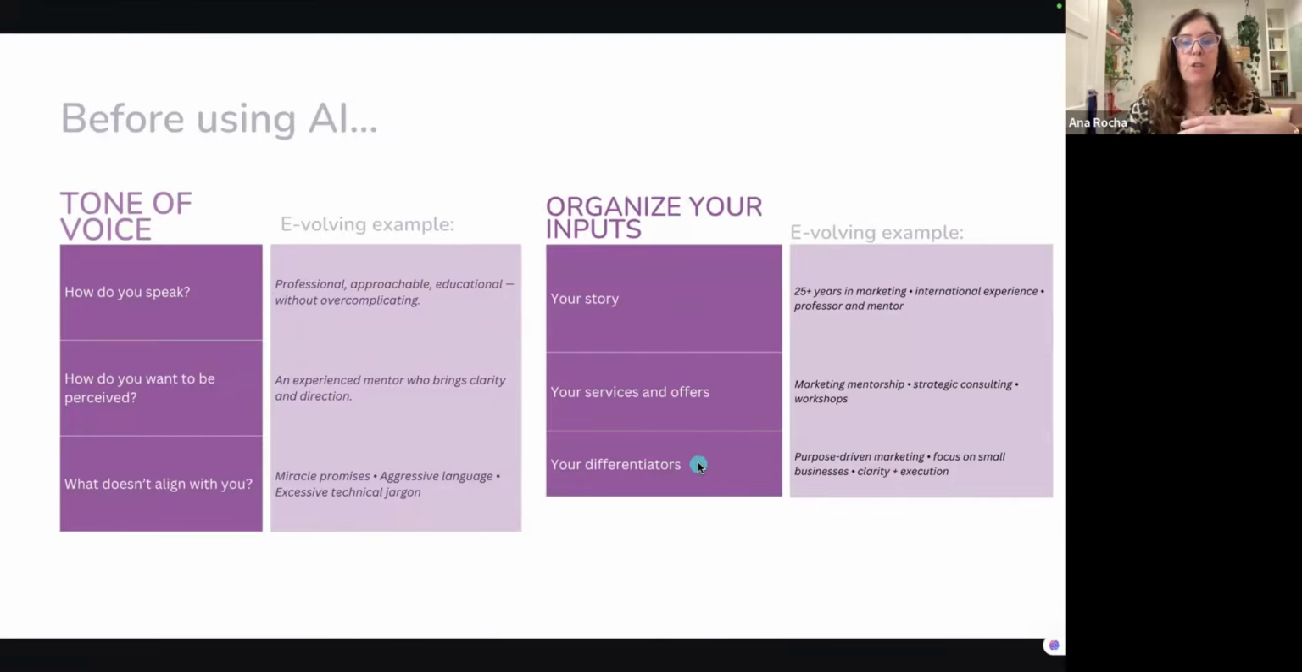So your differentiators are your purpose-driven marketing, why you do what you do, and your storytelling. It's really important here. That is what makes you different. Sometimes it's related to your story, right? So then, what is the story behind?